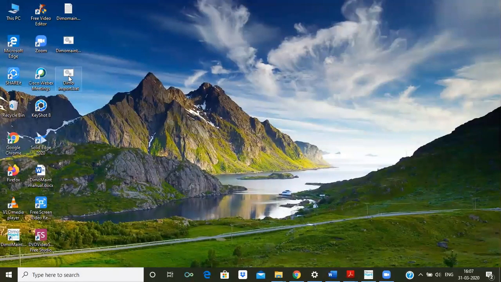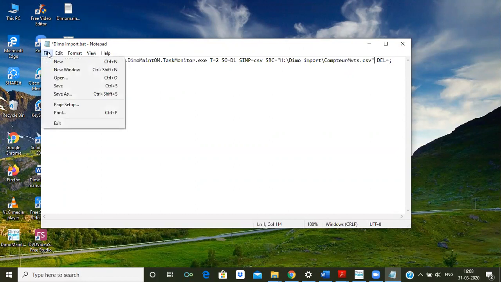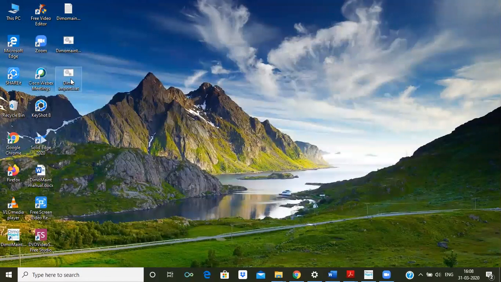Just check this batch format. Edit HD moment task monitor ESC TSA SOD1. Okay, everything is fine. Import computer mvts.exv, then delimiter is equal to, okay, fine. What the issue is, is that we had not ended with the semicolon at the end of this. Now you can save this. Save this and run the batch file.